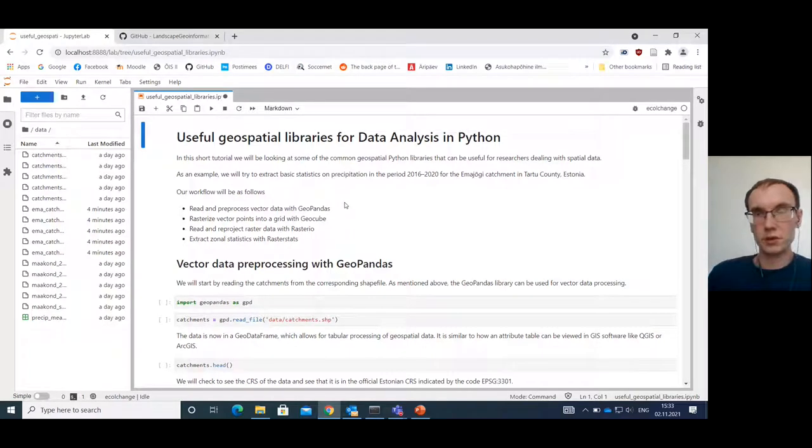Hi, my name is Holger, and today I'll introduce you to some of the useful geospatial libraries for data analysis in Python. And we'll go through a very basic exercise of taking the Emajõgi River catchment confined to the boundaries of Tartu County, and we'll extract some basic precipitation stats for that catchment.